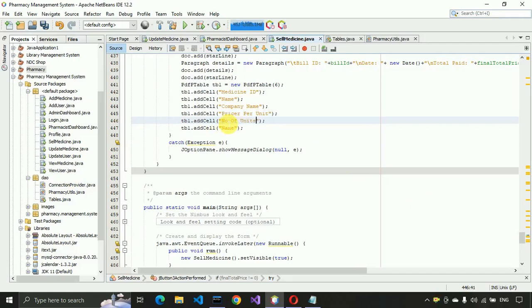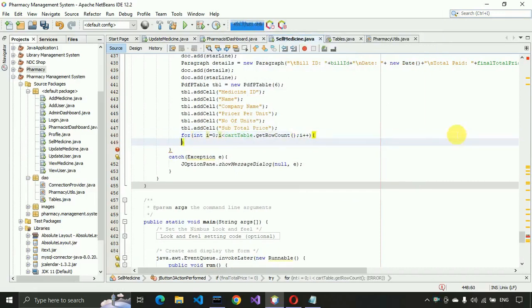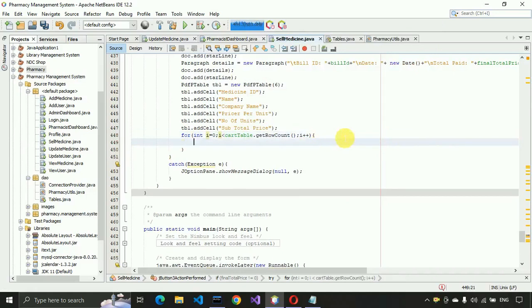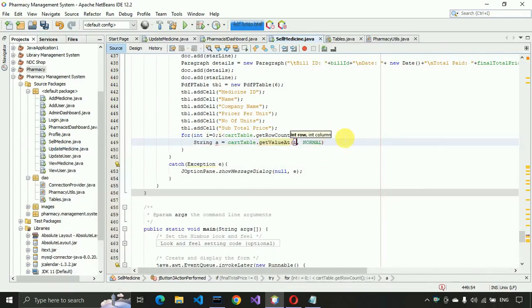units, and sub total price like this, and then we have to use a for loop, int i is equal to 0, and i is less than cart table dot get row count, this one, and i plus plus, and inside this one we are going to print that in our PDF. So string a is equal to cart table dot get value at i, and here I'm going to get the value 0 and dot to string.